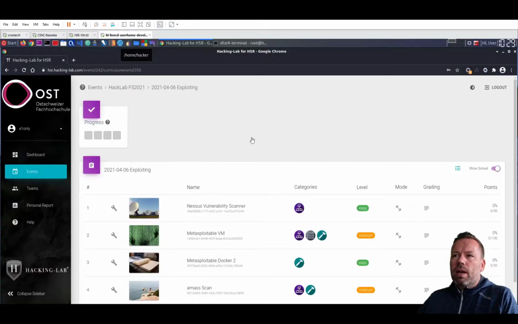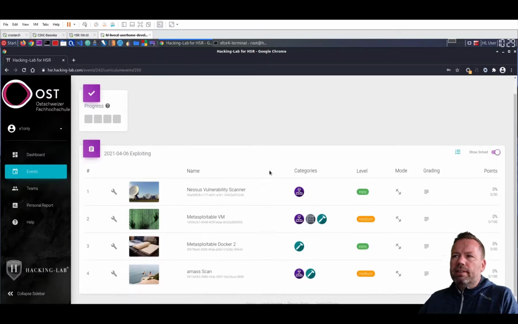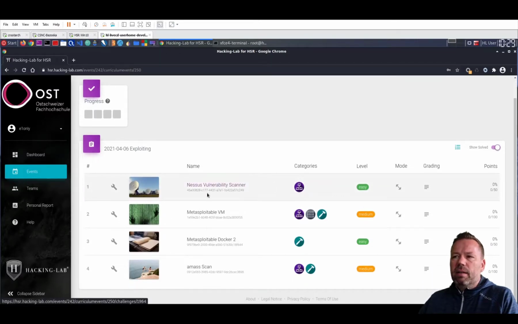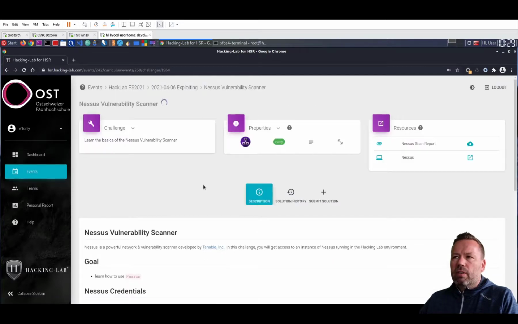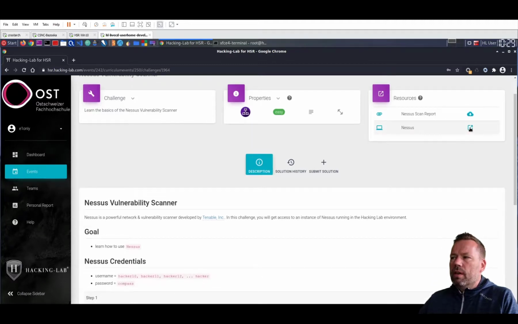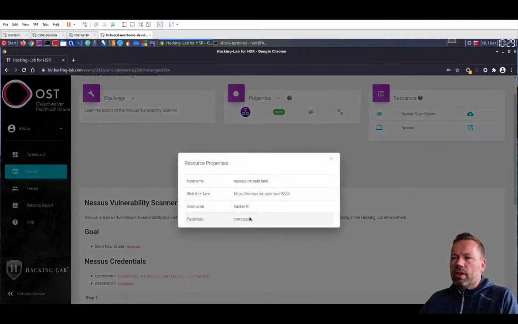Okay, we have one of these scanners available in Hacking Lab. It's called the Nessus Vulnerability Scanner. So if you click on that, you have on the upper right corner access to the virtual machine. You can log in with Hacker 10 and the password Compass. I think you can also log in with Hacker 11, Hacker 12, Hacker 13 and so forth.